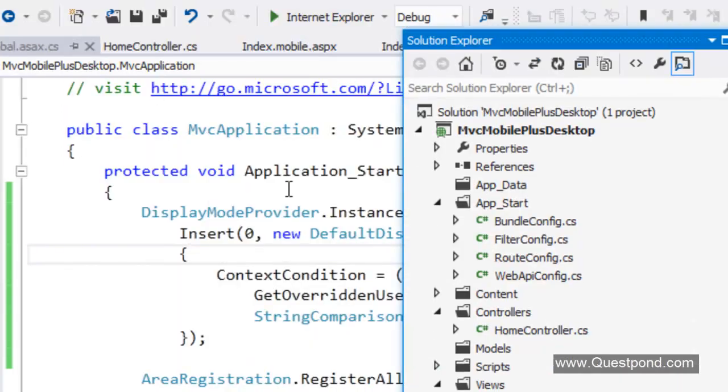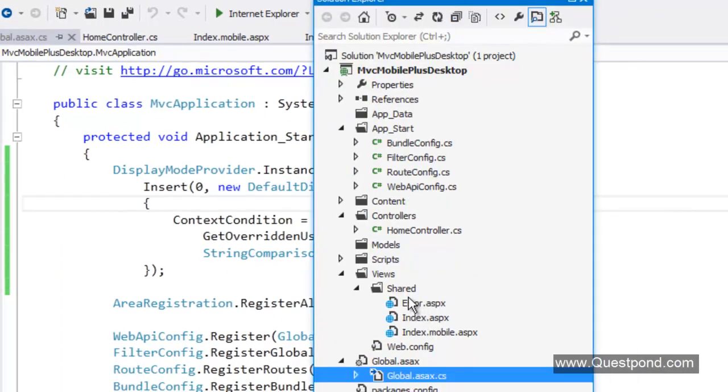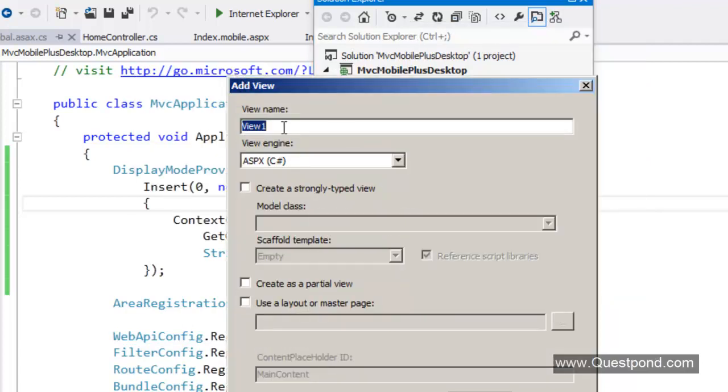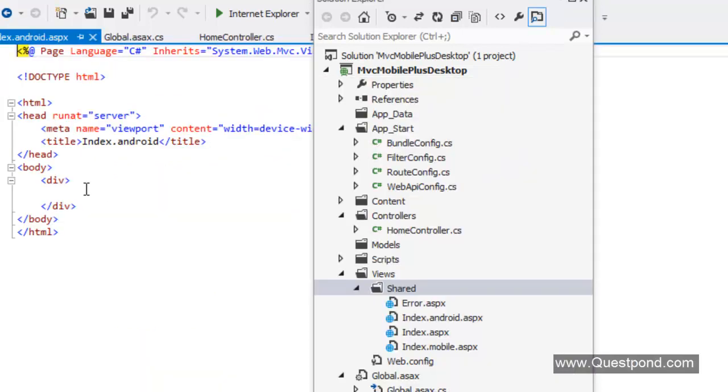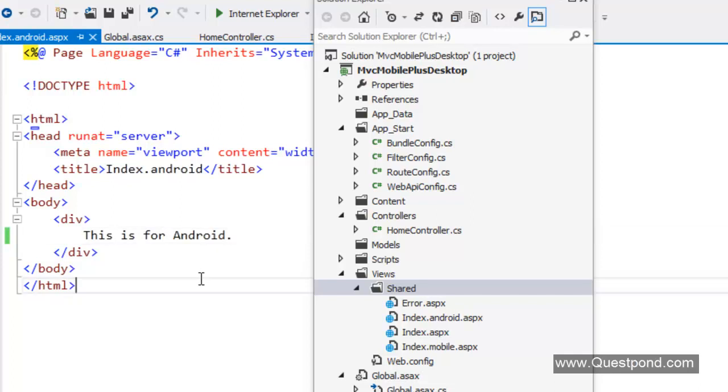We have to just add one more page here, or one more view, into the shared folder called index.android. Okay, so here I'll say this is for Android. Okay, right, and that's it. So again, I'll run this application. So I'll say Control F5 here.